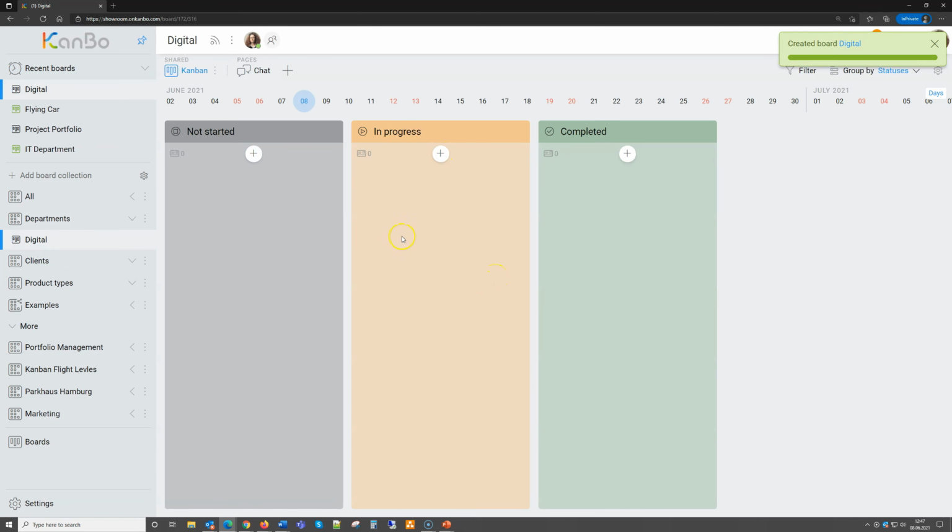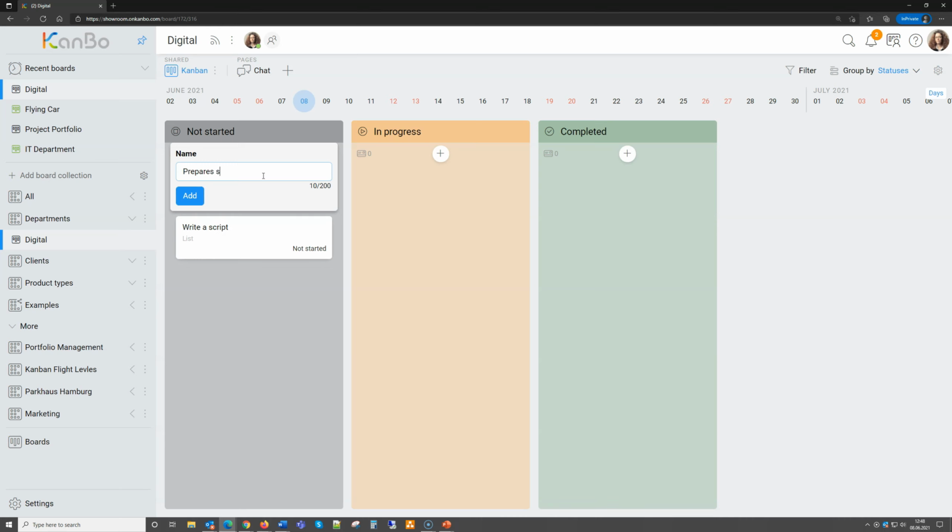Okay. So what we have here is a simple board where you have the classical Kanban not started, in progress, completed list, and now let's start to feed it with cards. So first of all, we will probably have to write a script for the webinar. Then probably send the invitations. Then prepare slides. Run the actual webinar. And collect the statistics afterwards.